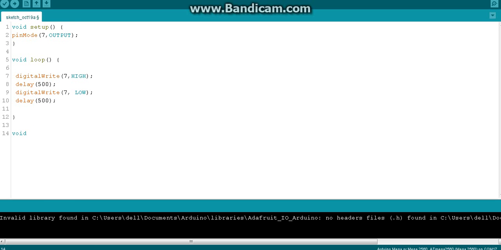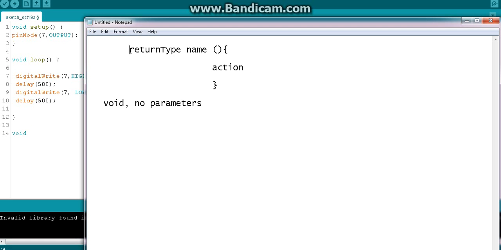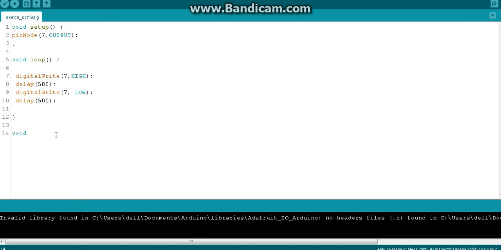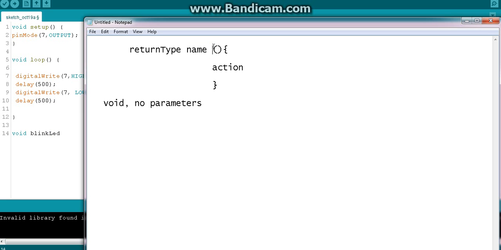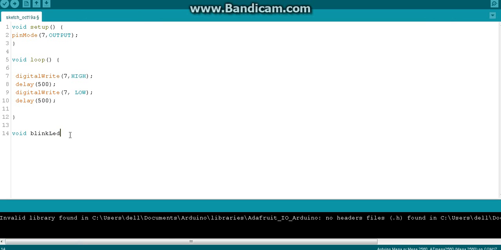You know how to write a void function. The return type should be written as void, because we are not returning anything. Then we will have the function name, which we can have as blinkLED, saying blink and LED. Then you know what should be written next: these two open and close parentheses, and an open and closed curly bracket as well. So our function structure is now created.